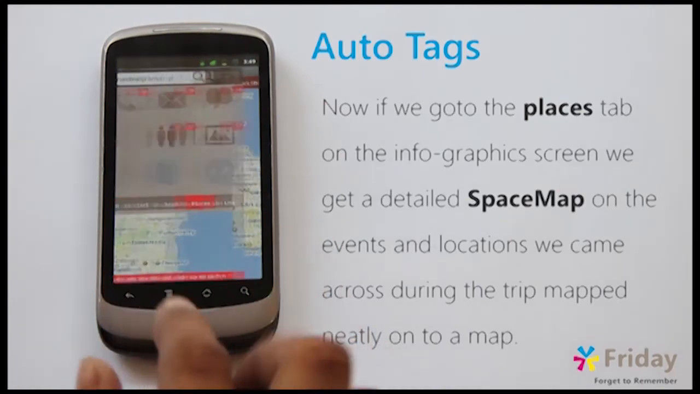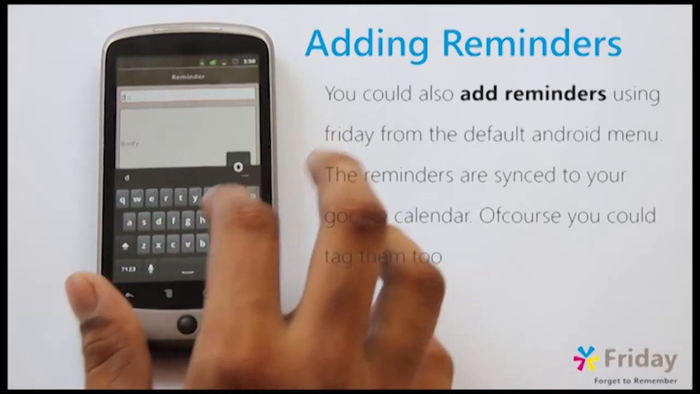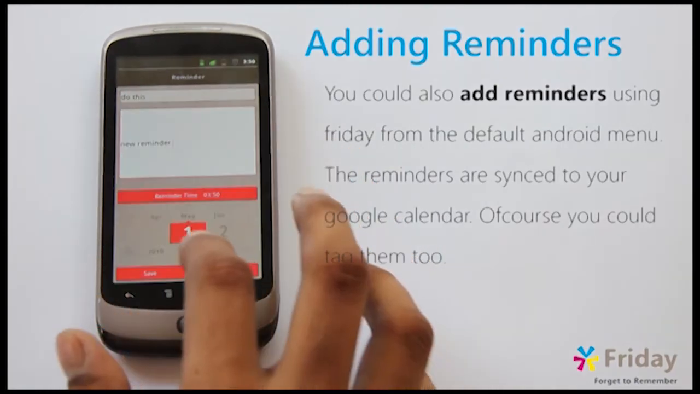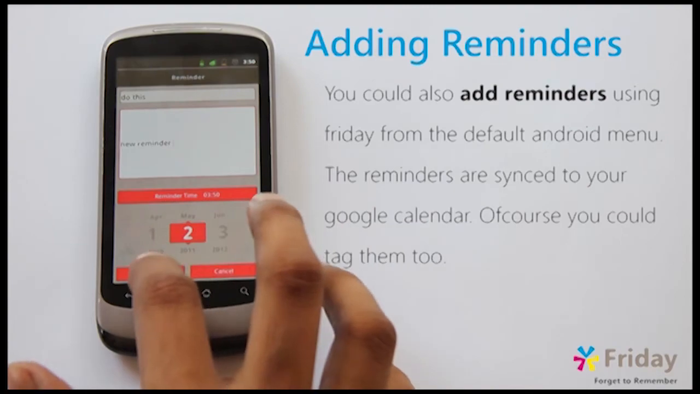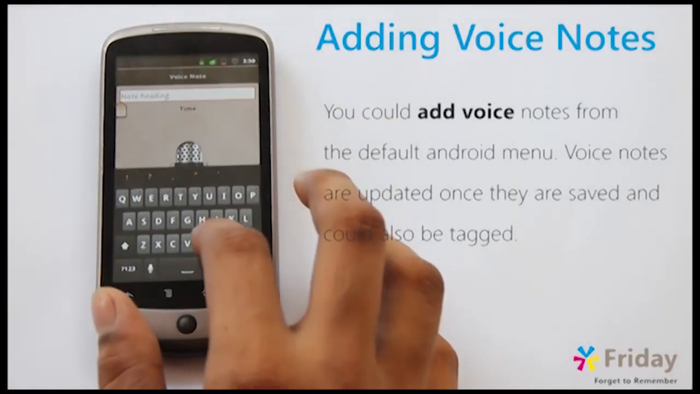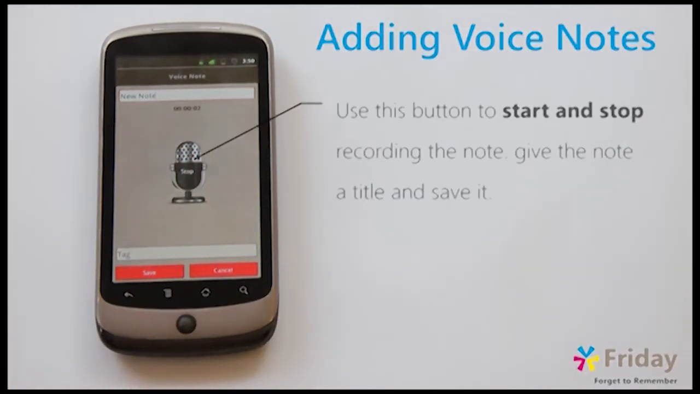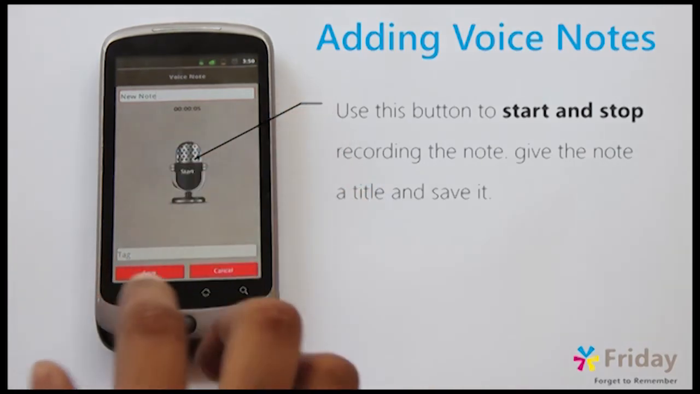While the Reminders function of your Google Calendar is great, Friday lets you take that a step further by adding tags to them. Reminders set within Friday sync to your Google Calendar, of course. One final thing, how about voice notes? Instead of just having some audio without context, Friday lets you tag your notes and they will display in your timeline. Just click on the microphone to start recording, then again to stop. Add a title and you're finished.